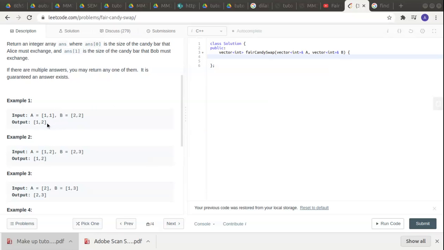See, Alice has candy bars which are of sizes 1 and 1. So Alice has a sum total of 2, and Bob has 2 plus 2, 4. Total amount of his candy bar is 4. Now they can exchange one candy bar each. Since they are friends, they'll exchange so that both of them are finally left with an equal amount of candy.